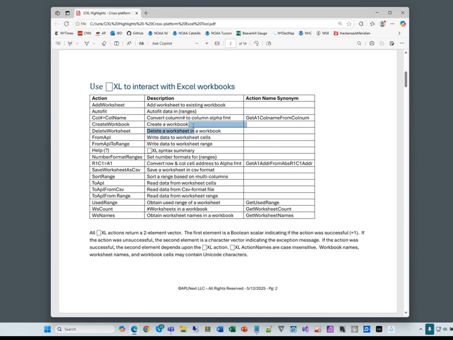This one, the create a workbook, is also self-evident. Let me clear that up. That will create a workbook and provide its name. Okay, and the worksheet, that's fairly self-evident.